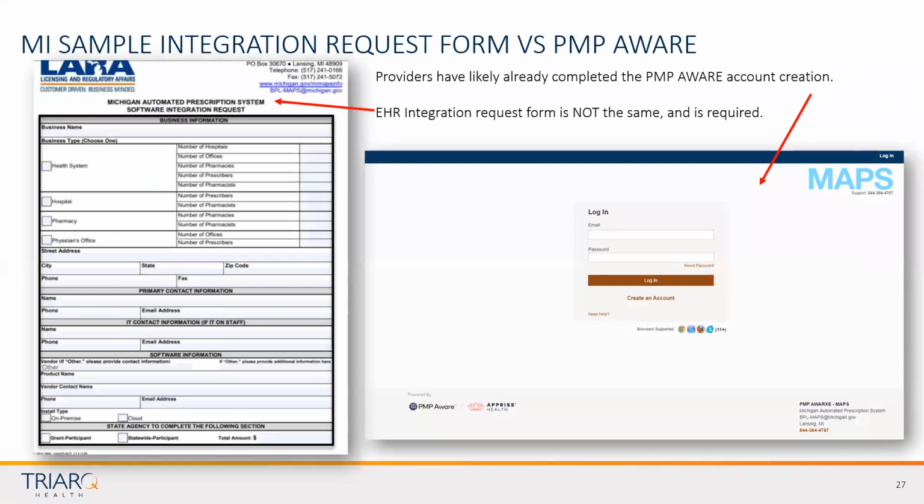This was something we stumbled across because our awesome users come to us and say, here's my experience. Here's what I'm going through trying to get up and running with this. What is this? I've already filled out a form. What is this new form? So sure enough, on the right-hand side, the MAPS login, right? This is what it looks like if I'm going to log into MAPS, the PDMP directly, PMP Aware RX and MAPS in Michigan. This has nothing to do with the EHR integration, but it's where I've been going to get the data.